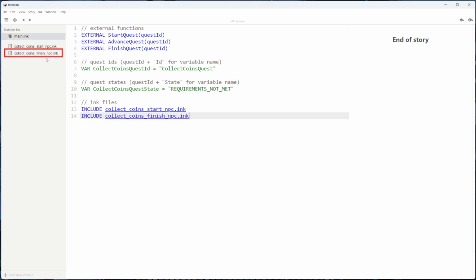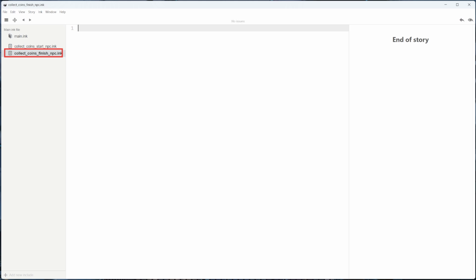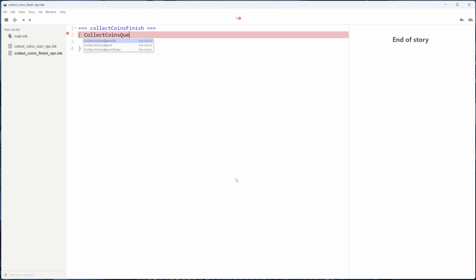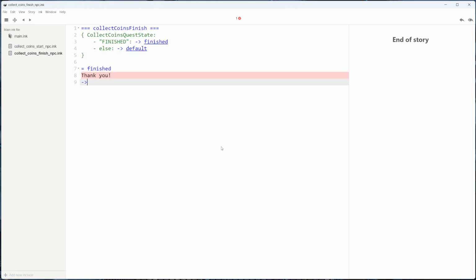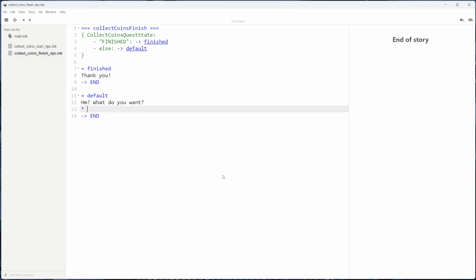Then, just to show something a bit different that you can do, we're going to finish the quest based on a conditional choice. So we'll create a knot called collect coins finish, where we'll have a short switch statement where when finished we'll divert to a finished stitch, otherwise we'll always divert to a default stitch. For the finished case, the NPC will just say thank you and we'll end there, but for the default case, the NPC will ask us what we want and we'll have a couple of choices.